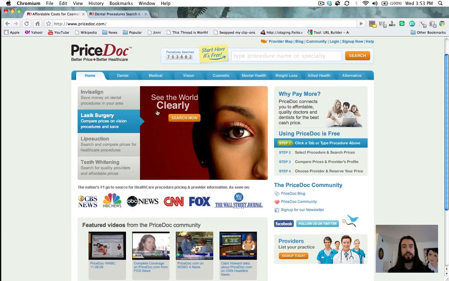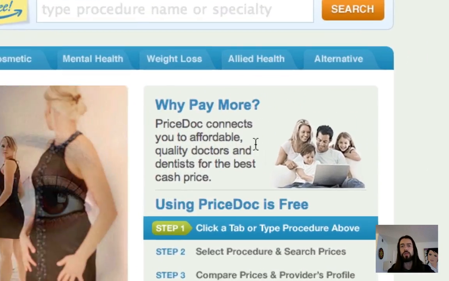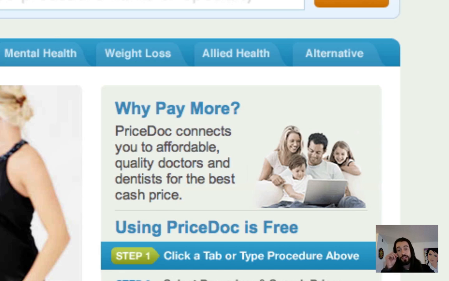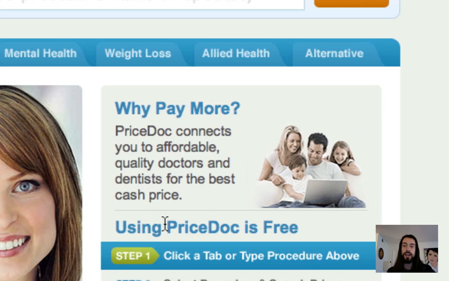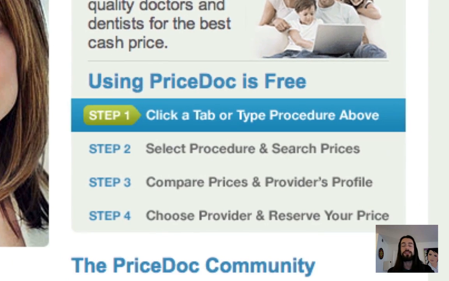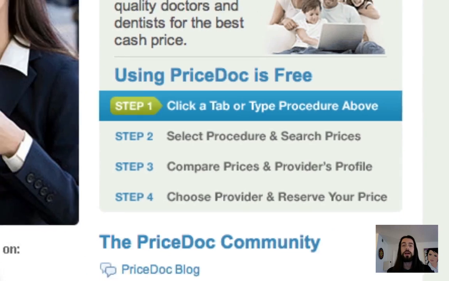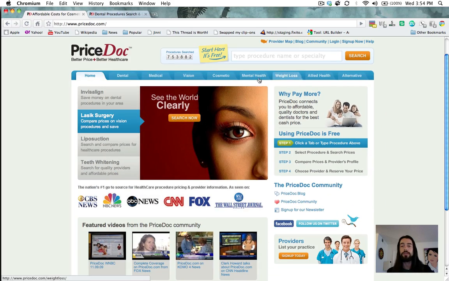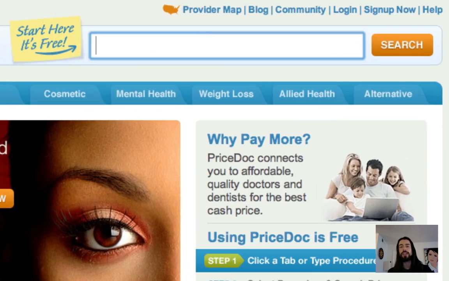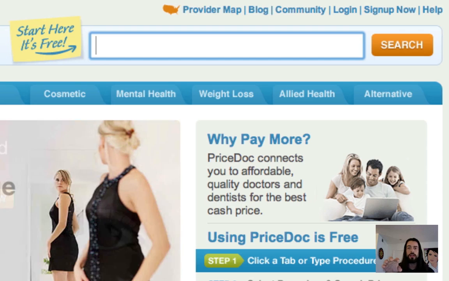So let's take a quick look here and walk through. If you notice on the right side, it says, why pay more? PriceDoc connects you to affordable quality doctors and dentists for the best cash price. And then right underneath it, using PriceDoc is free. There's only 4 steps here. It's pretty simple. You can either search through the tabs that we have across the top, or if you know exactly what it is you're searching for, you can type that in and skip a lot of this stuff.